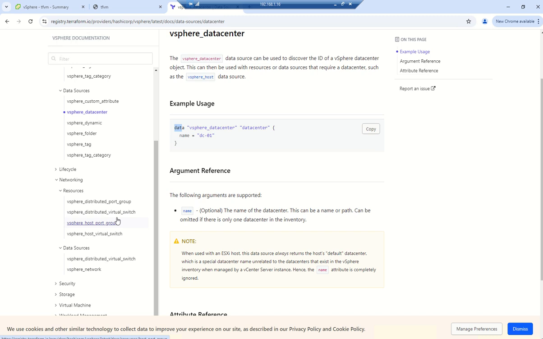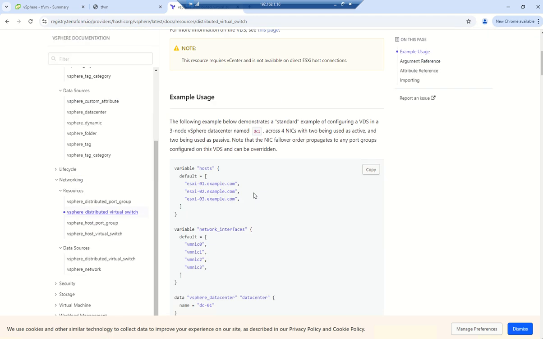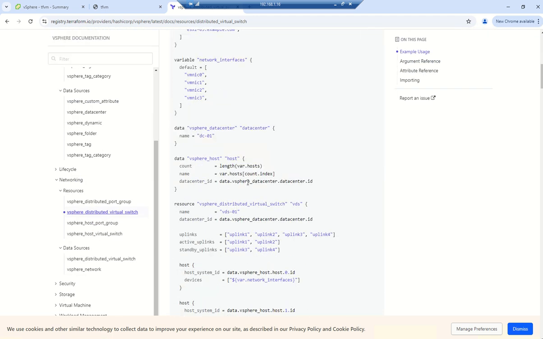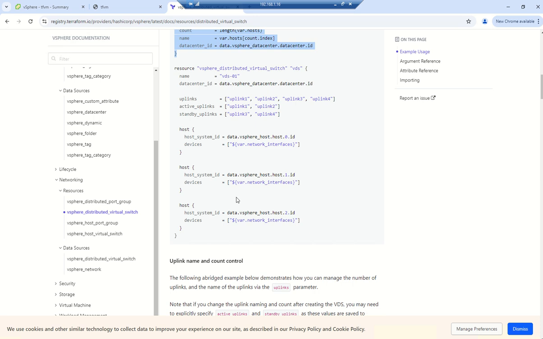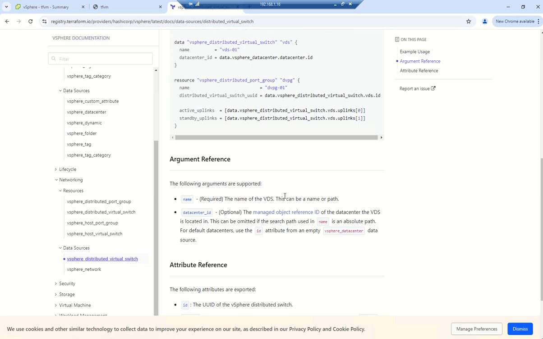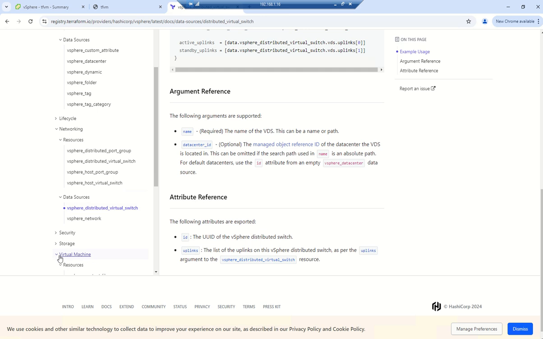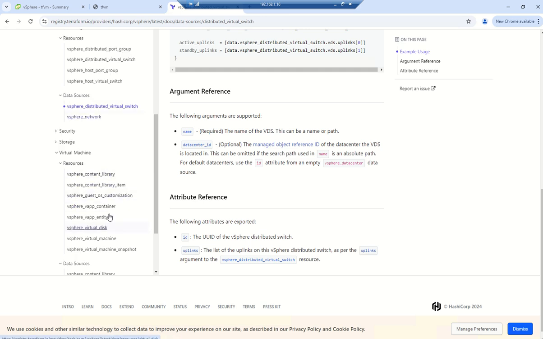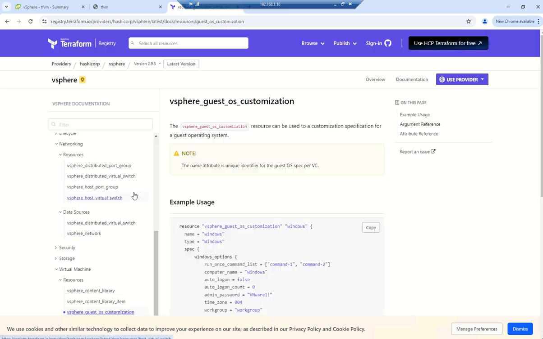If you have a port, we have enough distributed switch, and the same thing will be given here. You can see the data center, the host name, and all the details for the distributed switch being provisioned. Using the same approach, for a virtual machine, you can use this syntax using the customization.